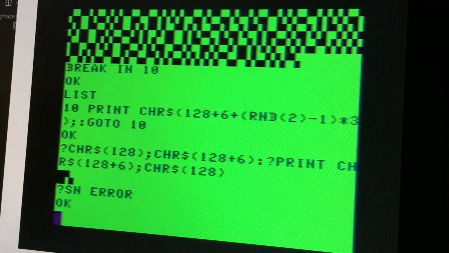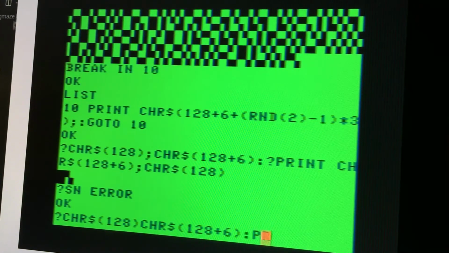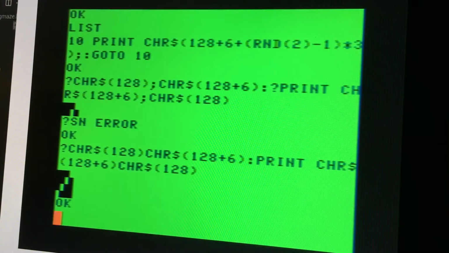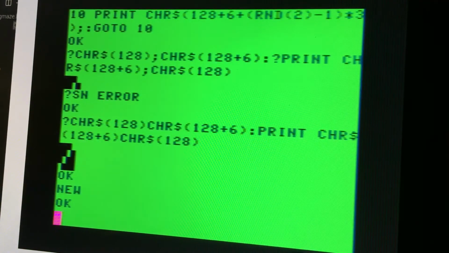What do I do? PRINT CHR$. Now it's a print. Let's try that again. 128 and 128 plus 6. And on the next line, we'll do 128 plus 6 and 128, taking out the semicolon. There you go. That looks like a diagonal line. So if I did that, I could create a giant 4x4 diagonal line and have a real low resolution version of that giant maze.